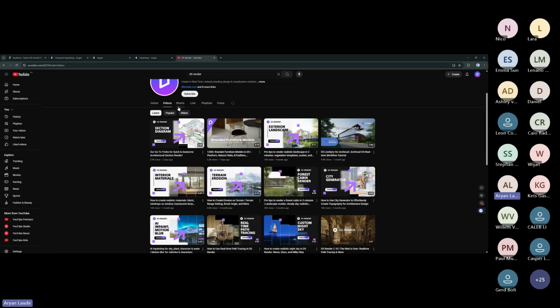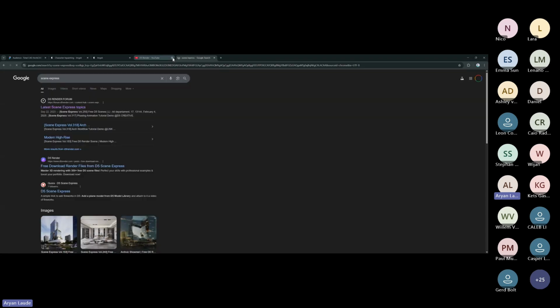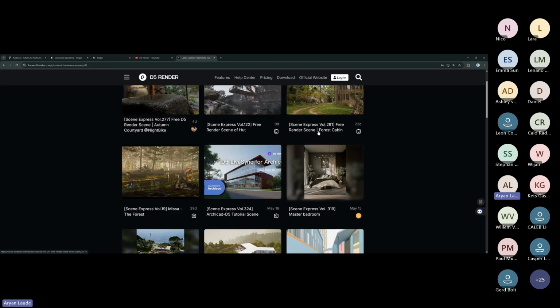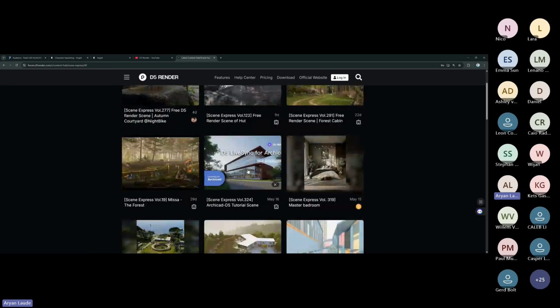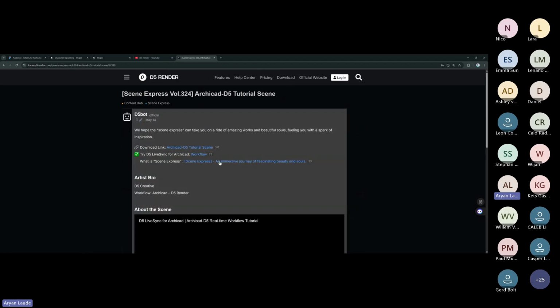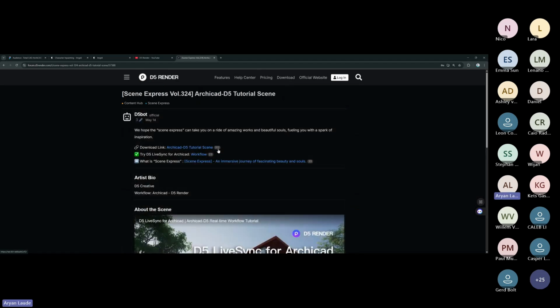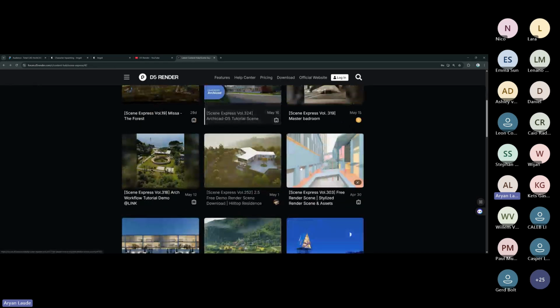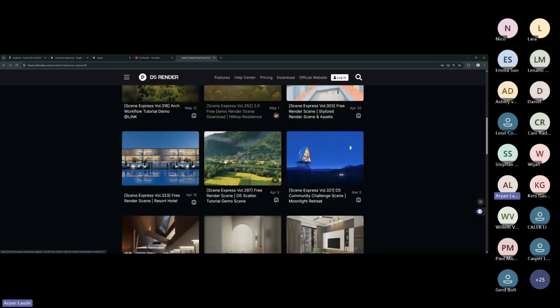Another area, if you wanted to learn D5 Render, would be our Scene Express. Under the D5 Render forum, we do have a lot of scenes that you can easily play around with. Here's an example for ArchiCAD. All you need to do is download the link and you can have the same output as this one. All of these are free to download and free to learn as well. So these are the resources for you to fully learn D5 Render.